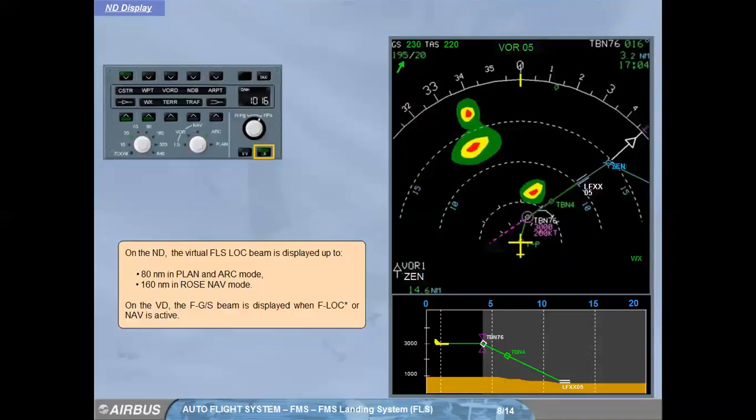On the ND, the virtual FLS LOC beam is displayed up to 80 nautical miles in PLAN and ARC mode, and 160 nautical miles in ROSE NAV mode. On the VD, the FGS beam is displayed when FLOC star or FLOC is active.